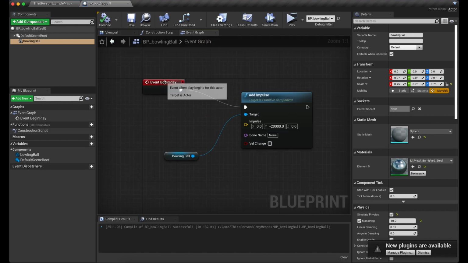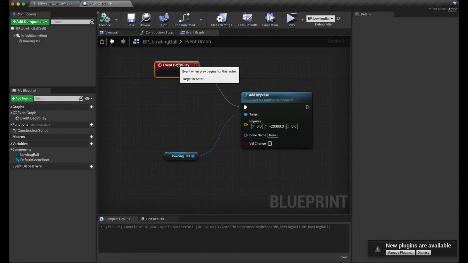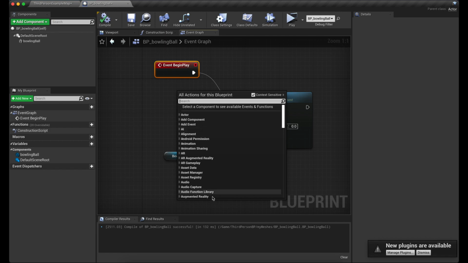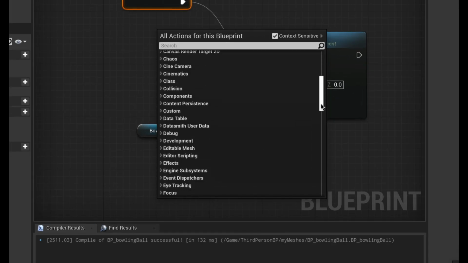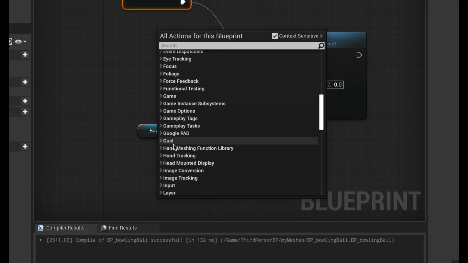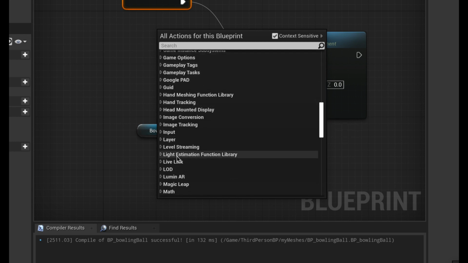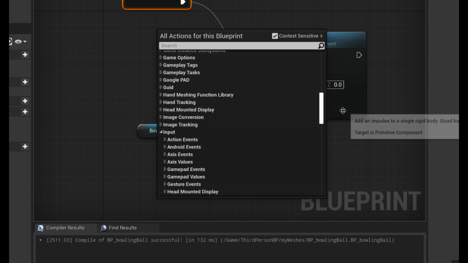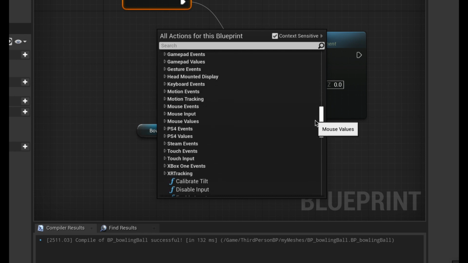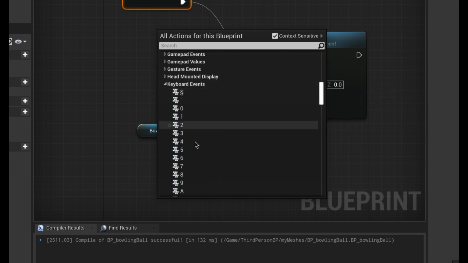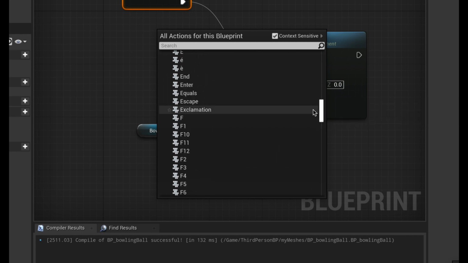under the event graph, instead of on the event begin play, wouldn't it be nice if we could just use one of the built-in inputs? And there's a whole lot of them in here. Just scroll down to inputs. Now I'm right clicking to get this to pop up. So input, and then in here we can see that there's the keyboard, and then there's all our stuff on our number pad. And the letter E, for example.